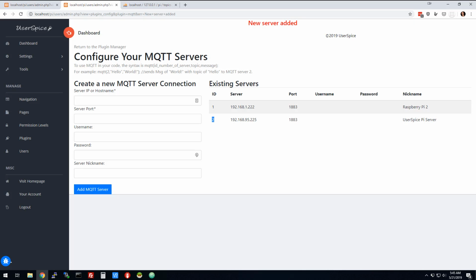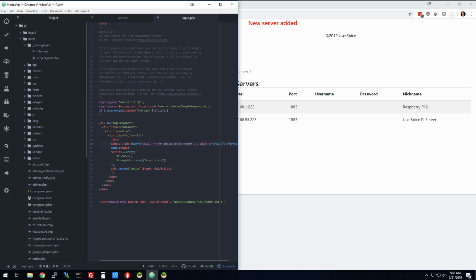So let me show you what to do. What you can see here is that I give an example where in the code you can put MQTT2, which is your server name, with a topic of hello and a message of world. And so I'm actually going to copy this, and we're going to come back to our PHP code, and we are going to just paste this in right here. And I'm going to change it a little bit. I'm going to put something, and then I'm going to put has been selected.